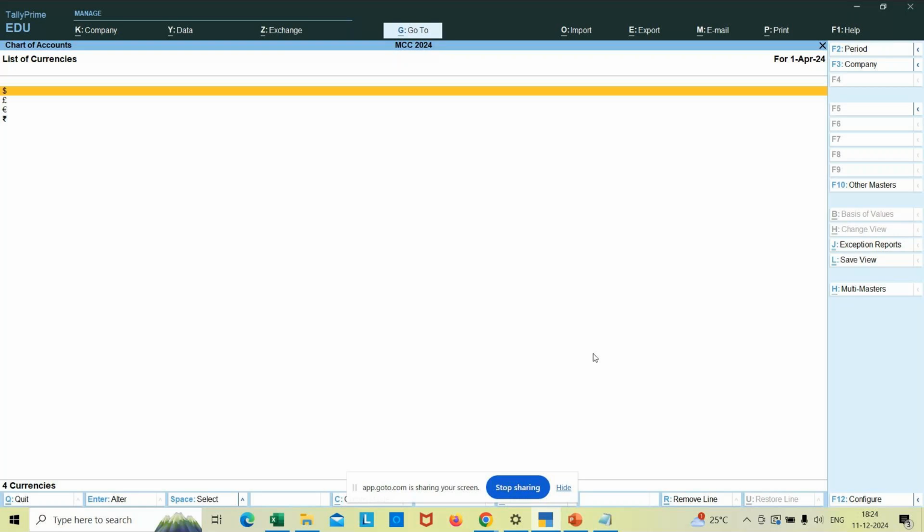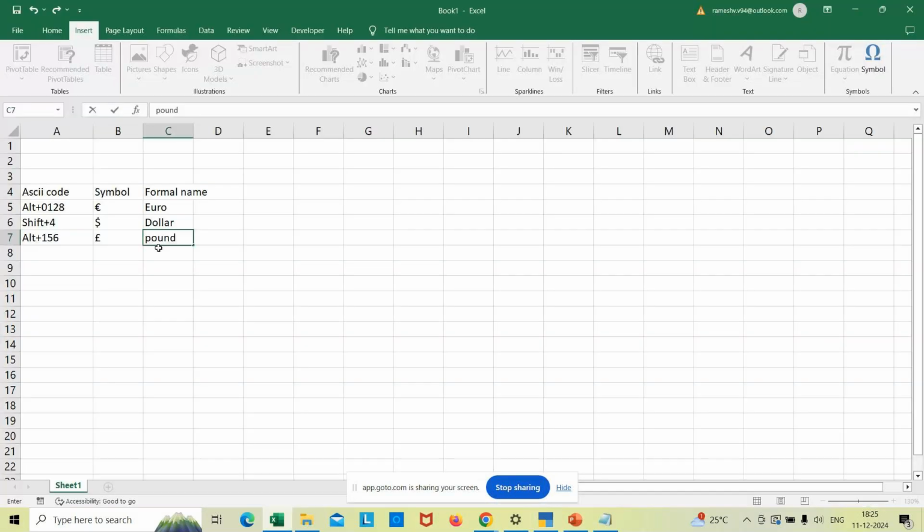Is it clear? Ma'am, can you repeat the number for pound? Yes, ma'am. Alt 156. Ma'am, after accepting, it is showing the normal page again. I'm not getting the option of currencies. I'm only getting the option of current. Press escape. Go back. Go to the gateway of Tally screen.